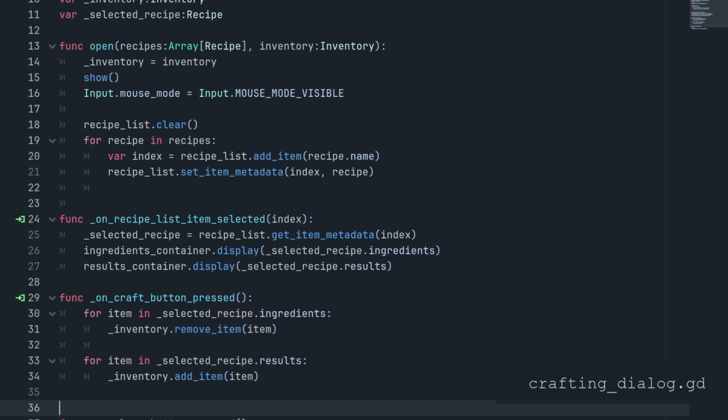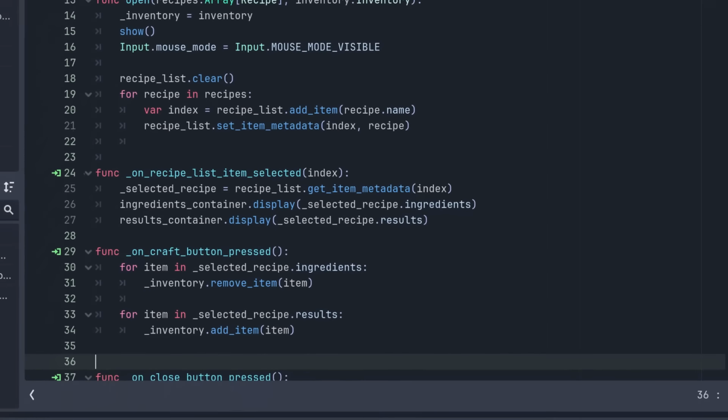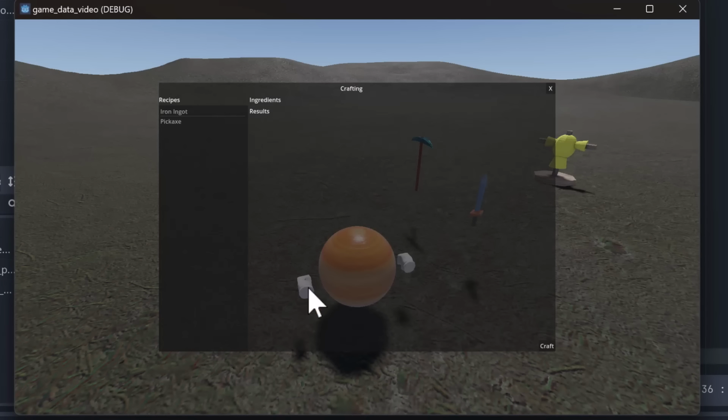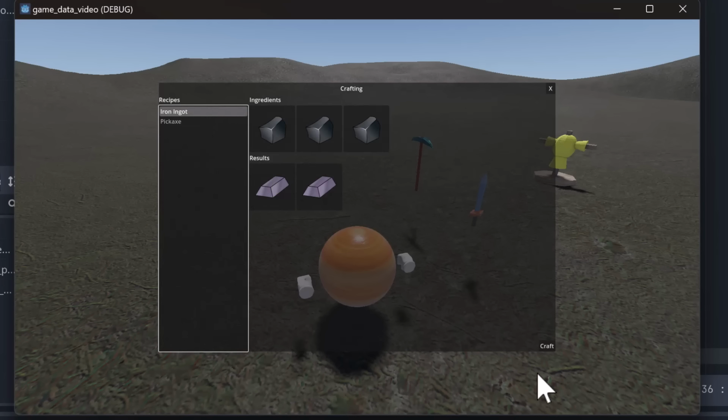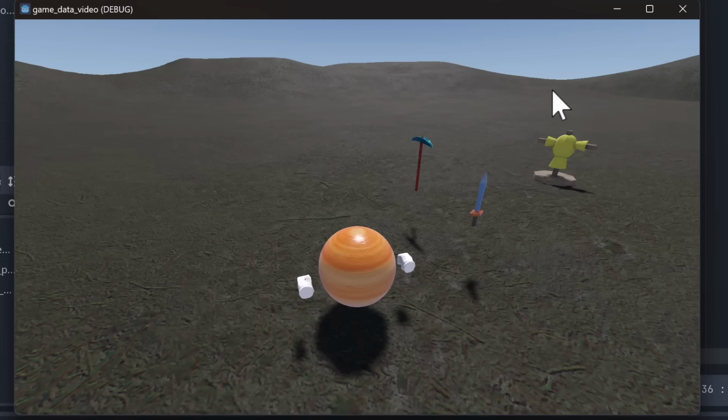So let's give this a try and see if it works. We open the crafting dialog, and then we select the recipe for the iron ingot. And then we press craft. And now let's close the crafting dialog and open up the inventory. And we have 2 new iron ingots in here.